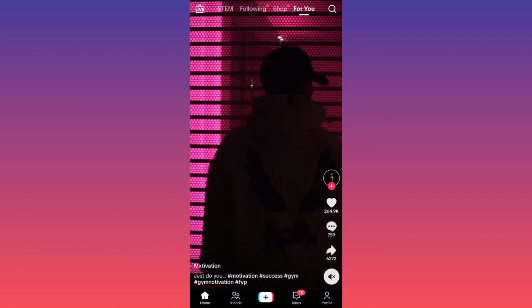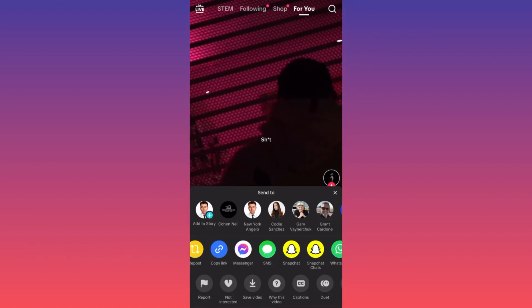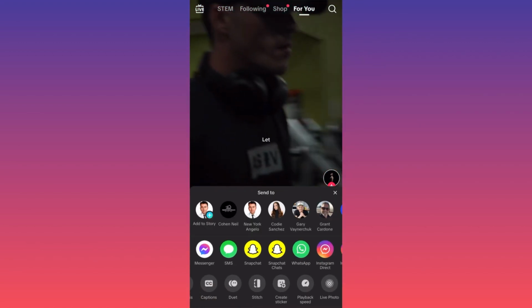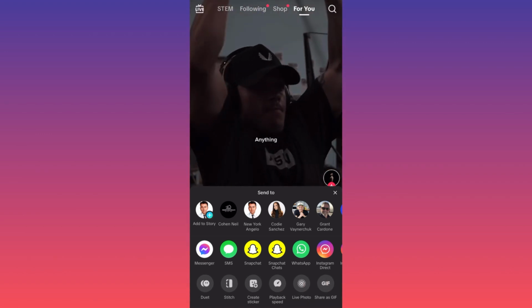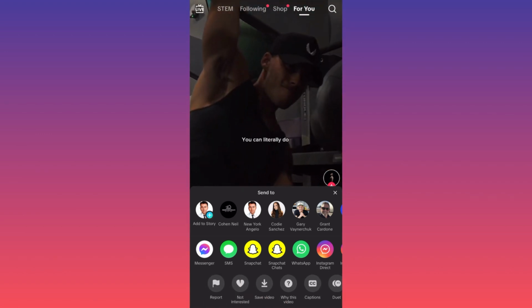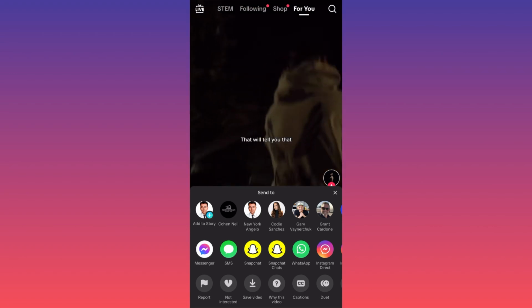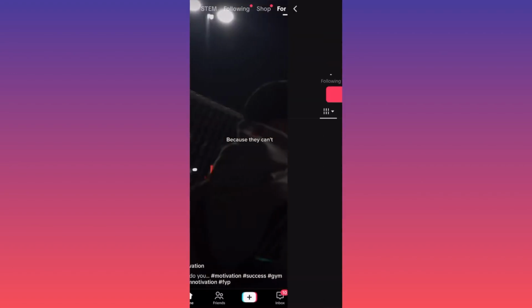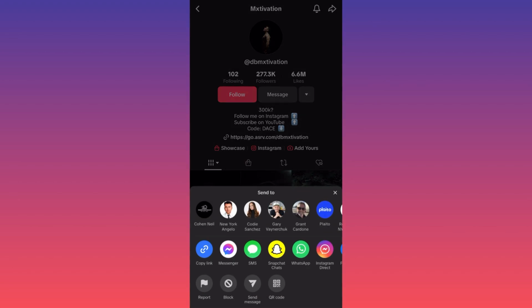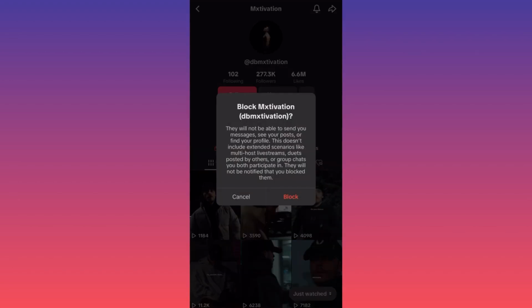But let's say you really want to block the account, right? You really don't like the account, something is odd, you want to do something about it. Well, there are plenty of options to do so, but the best option, of course, would be simply to go on the account itself, click on the share button on top, and then you're going to click block. See, click on this one, and then you will be able to block the account.